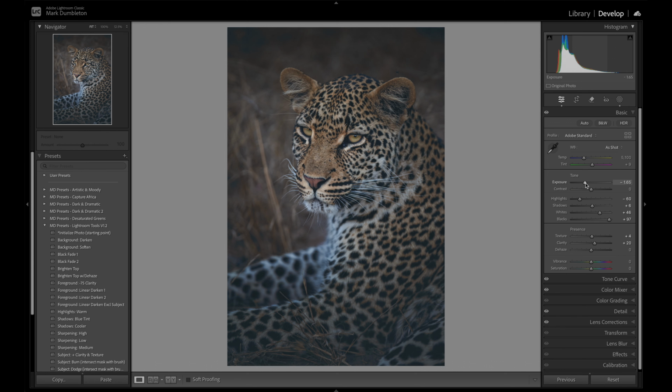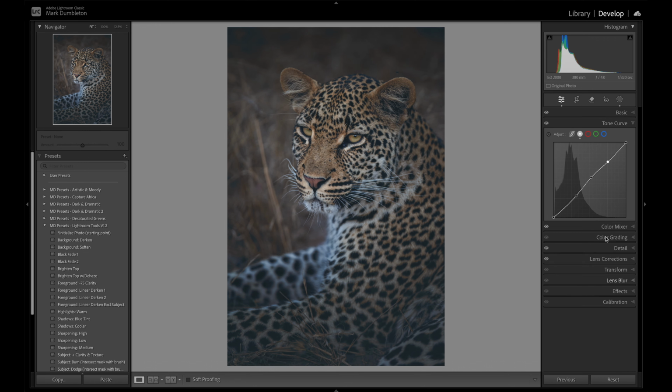Play around with a little bit of exposure. And I think maybe in the tone curve here, I might raise up some of these blacks just a bit. It's getting a bit too dark where I don't want it to get dark. Perhaps around about there. Maybe drop those midtones again.